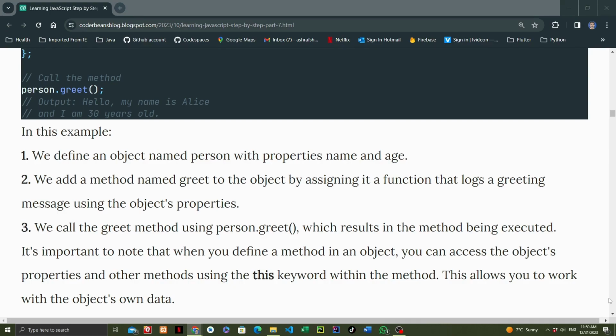It's important to note that when you define a method in an object, you can access the object's properties and other methods using the this keyword within the method. This allows you to work with the object's own data.